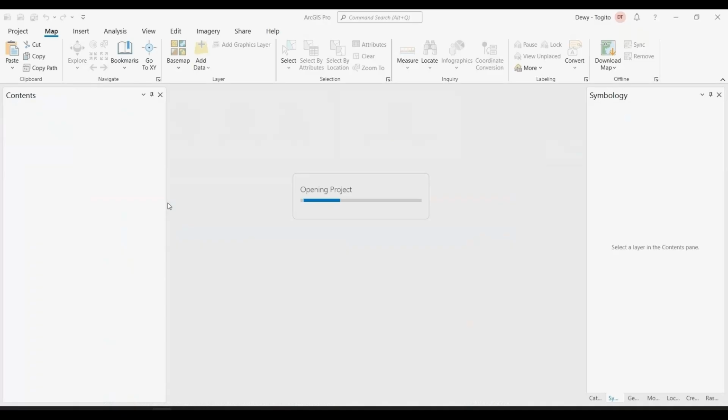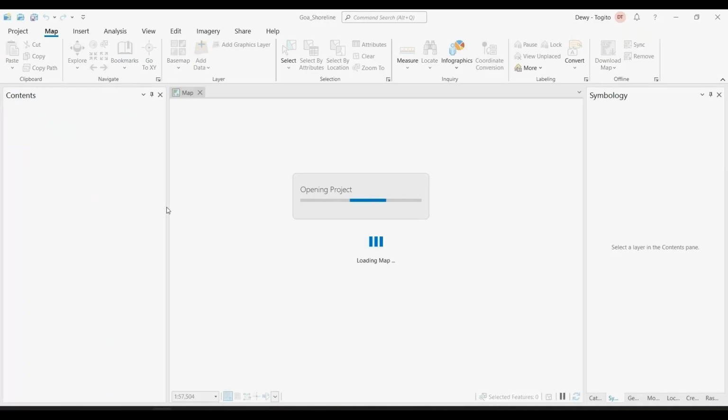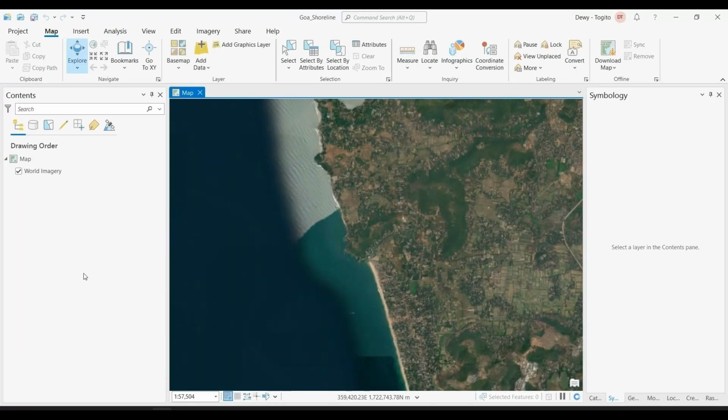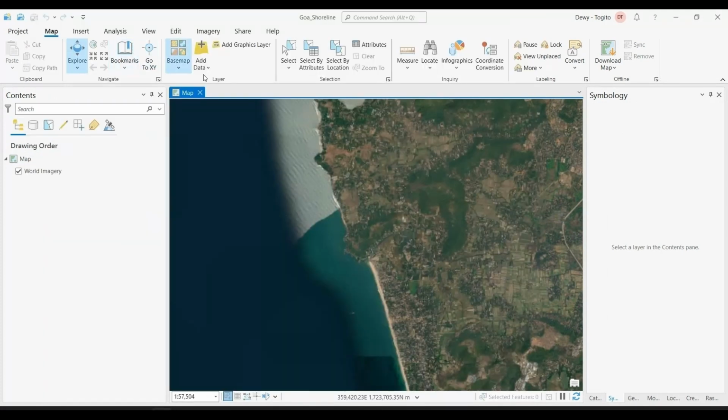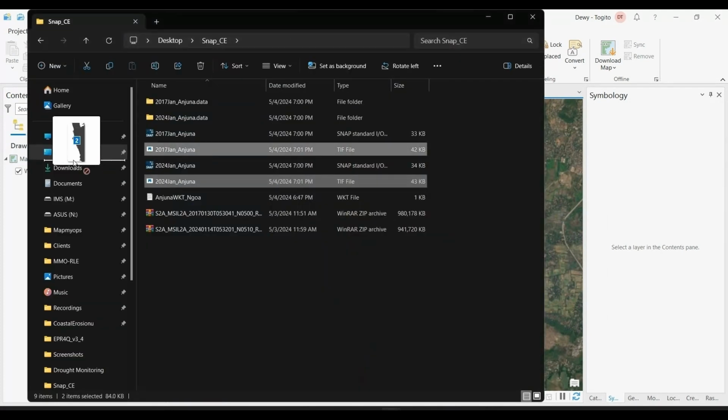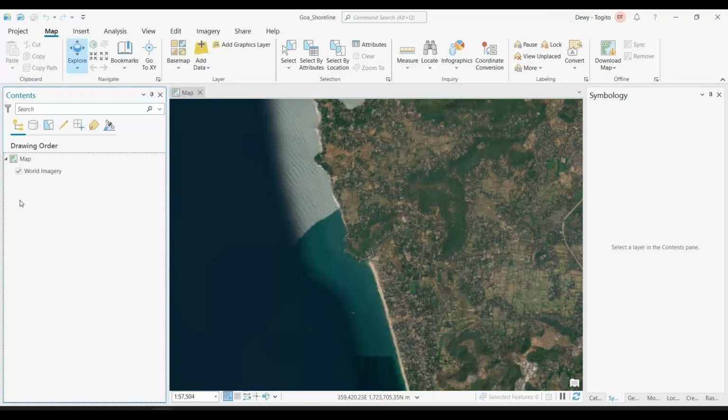We can create a new project, but I've already created one by the name of Goa Shoreline. Because I had tested the workflow earlier, you are greeted by a satellite imagery base map zoomed into Anjuna beach and its surroundings. By default, you will see your software's country of registration zoomed in on a topographic base map.